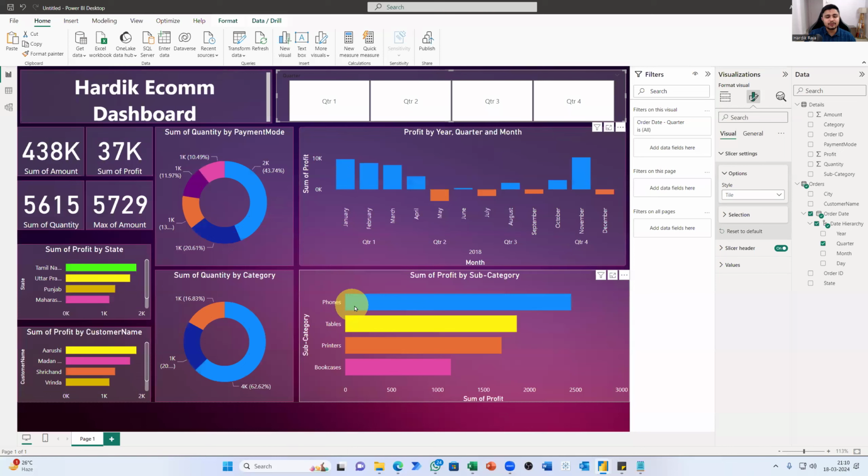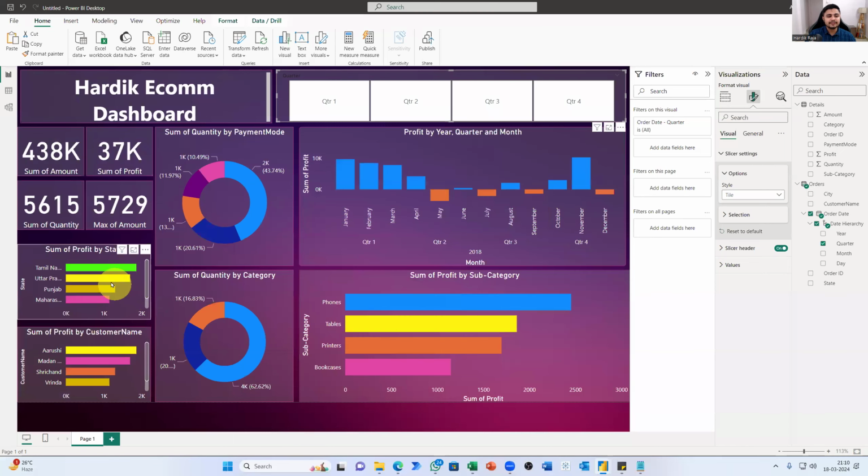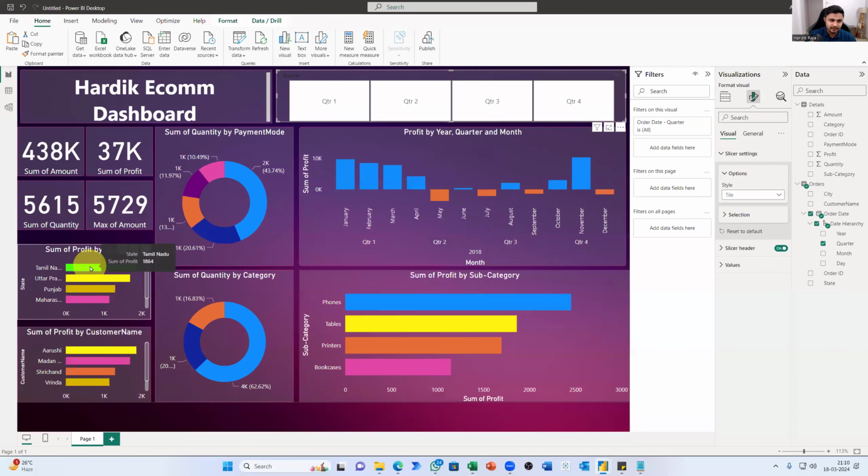If you're someone who just wants to see phone as a subcategory, click on phone and everything has changed as per phone. If you want to see how much revenue or what all the segments you're doing from just Tamil Nadu, click on Tamil Nadu, sum of profit, sum of amount, sum of quantity, maximum amount, sum of quantity by payment mode, sum of quantity by category, everything will be as per Tamil Nadu.